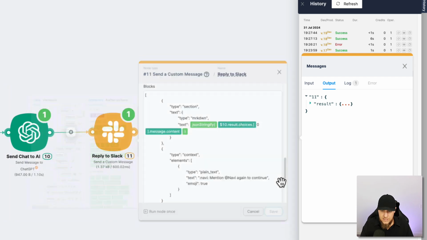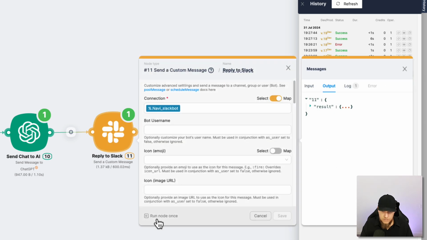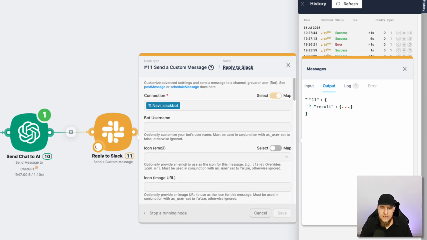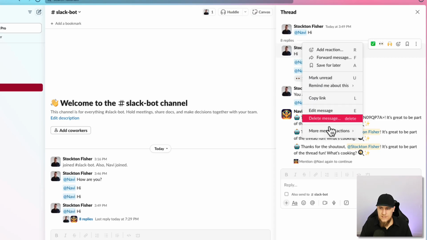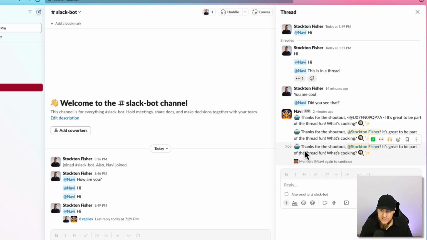Now let's hit save, and then let's run this one more time, and we should have just a slightly different appearance in our message. So it says success, and so now here we go. We have just a slightly different thing where it says mention Navi again to continue. So it's just that extra piece on top of the message to let the person know that, hey, if you want to keep the conversation going, we can.